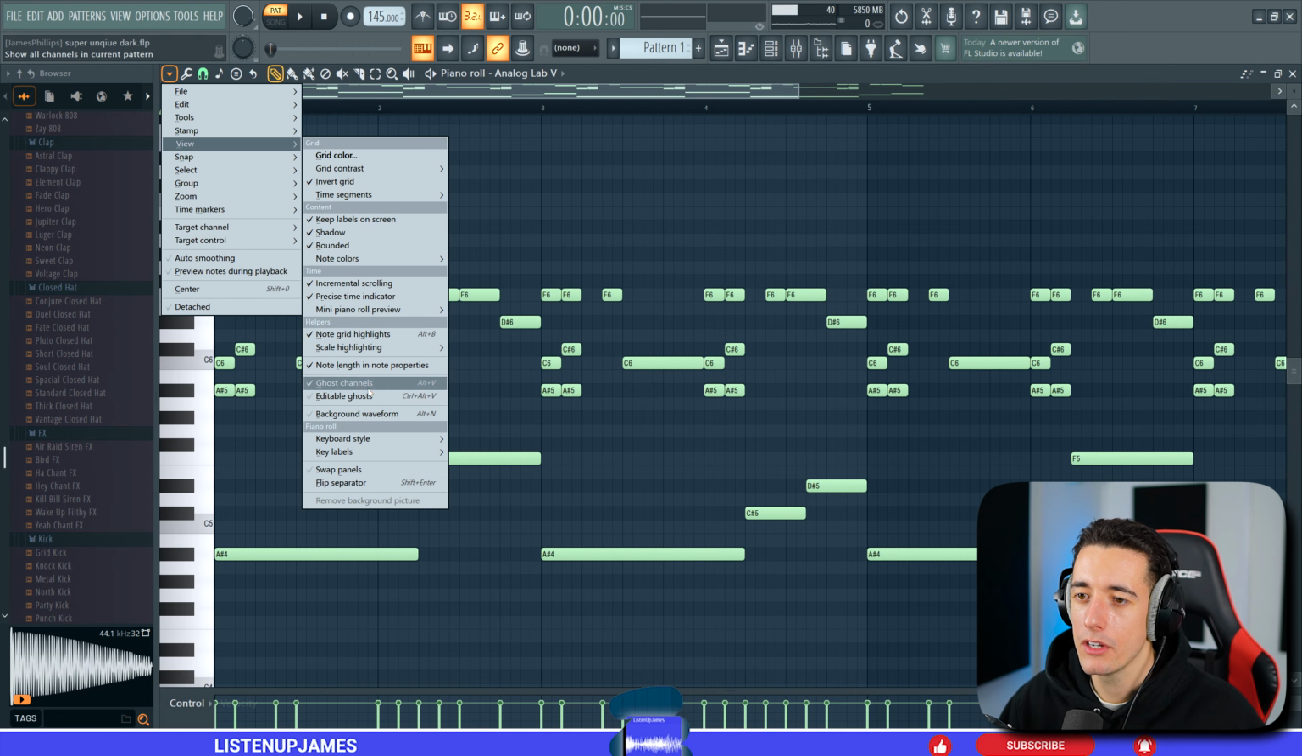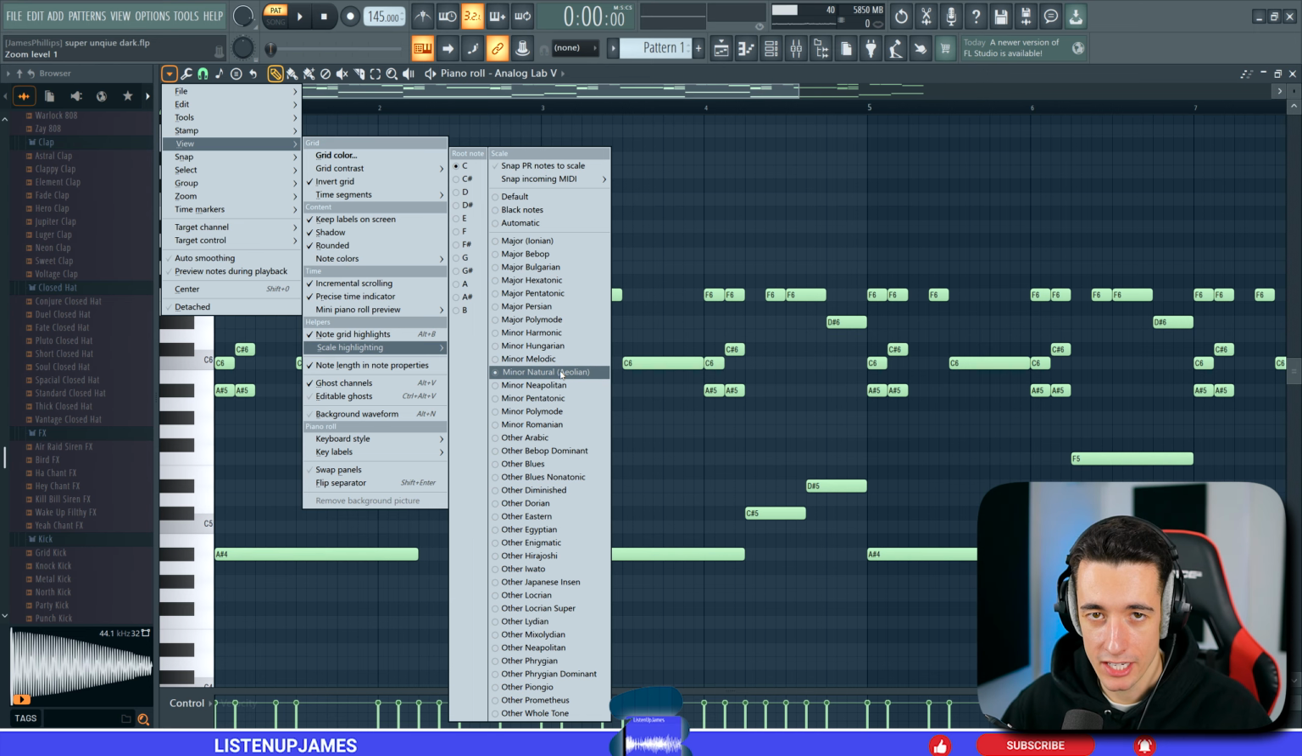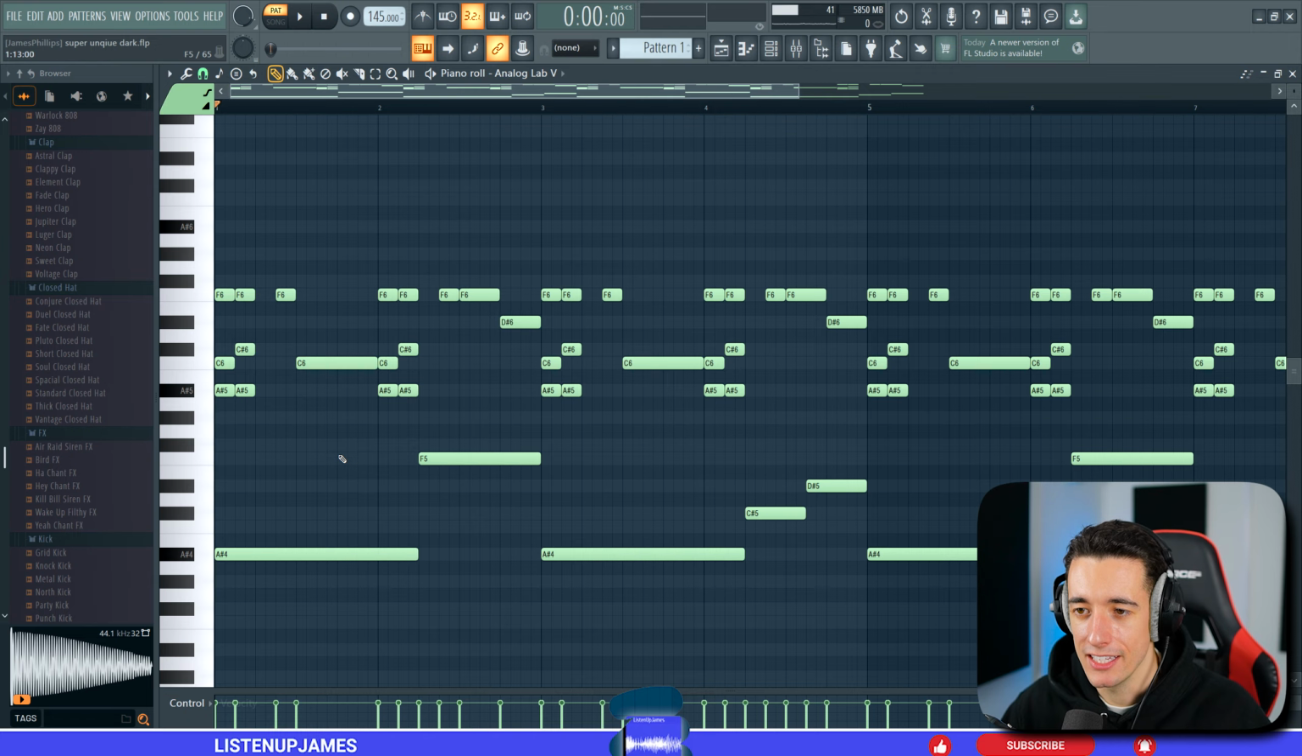So we're going to go to View, go down to Scale Highlighting, and we're going to choose the minor scale, and we can choose any root note. In this case, I'm using A sharp. So we can see exactly what notes we can use because they are highlighted in a slightly lighter tone. The darker notes we cannot use. And when I say darker notes, I don't mean the darker notes on the keyboard, I mean the darker notes on the grid. Here's one, here's one, here's one.